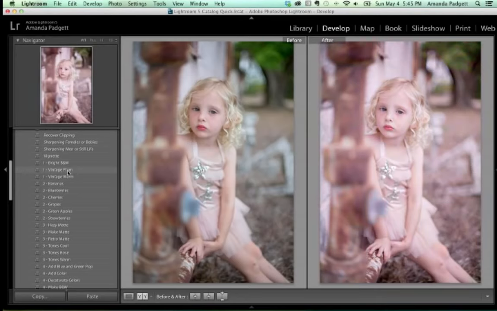So I can do like vintage plum, blueberries, green apples, strawberry, you can see that. So there's different things you can add to it, and it's going to layer them on there. So we've got hazy matte, or just matte. There's different ones, and you pick one from each number group. So you can layer them on. So these are layerable presets.